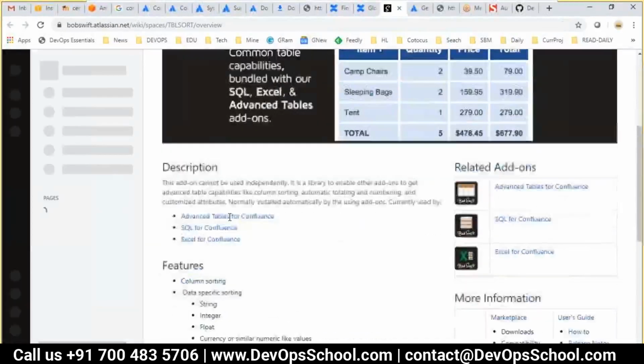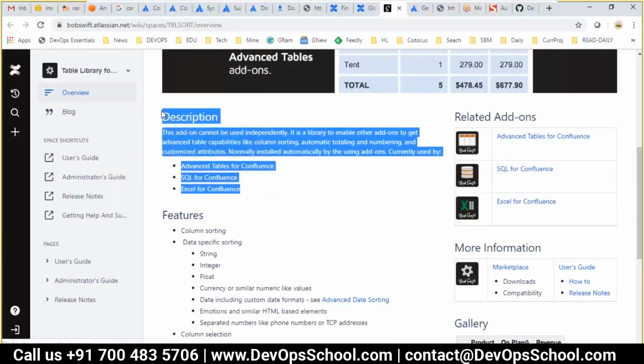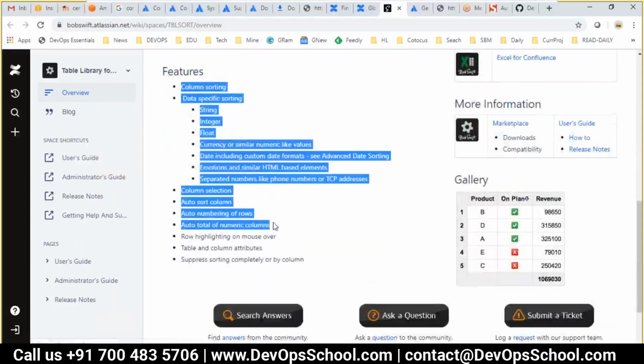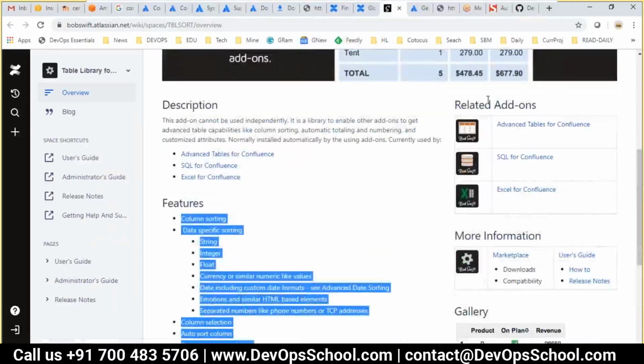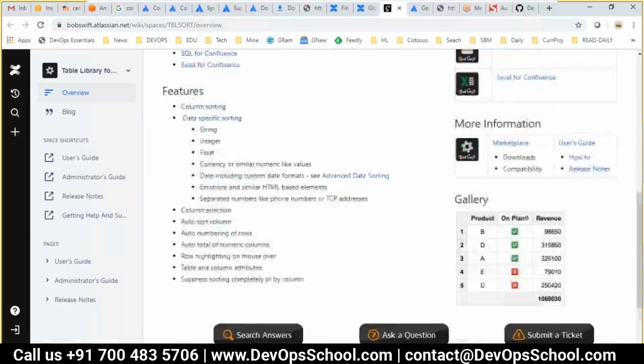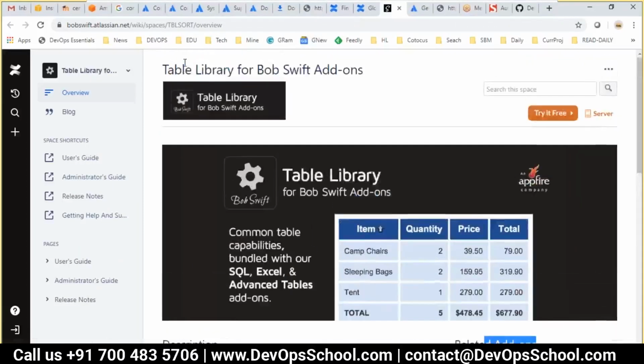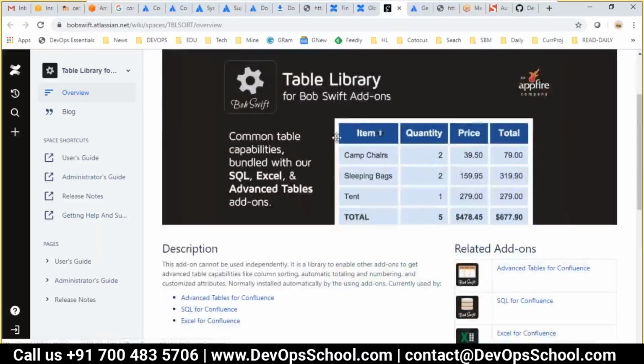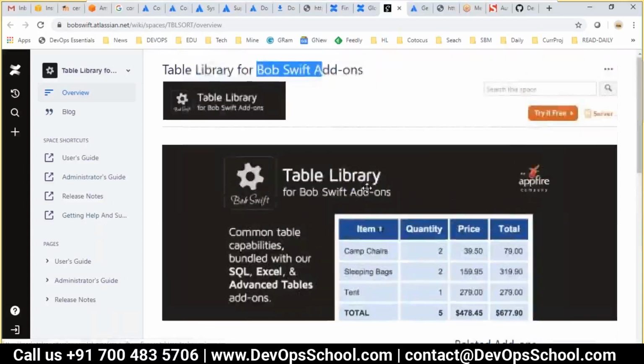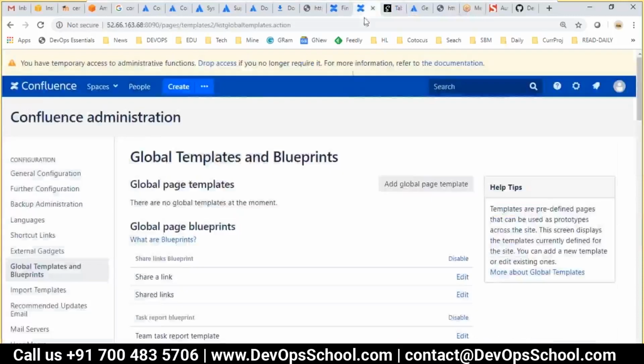So you see that this is the description of the plugin apps which I have installed. These are the features which you have. Again, these are the related add-ons, more information, gallery, and stuff like that. This is the table which you'll get. So basically, this is the table library for the Bob Swift add-ons. When you use the Bob Swift macros, the table libraries will be displayed in a much better way, and some calculations will be done like SQL, Excel, and stuff like that. I've not got into that, but installed it.